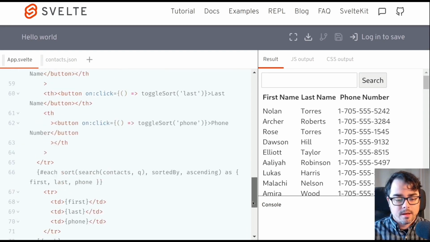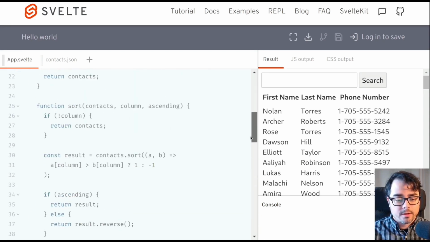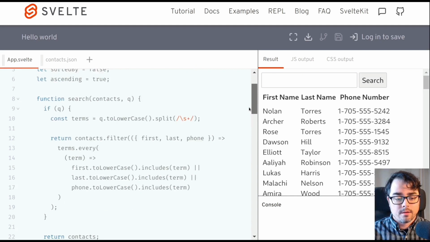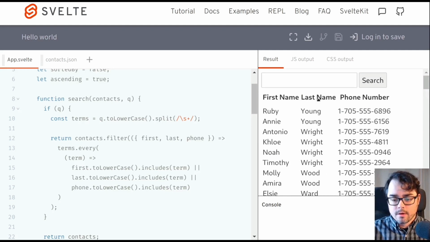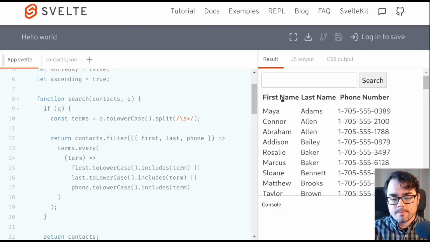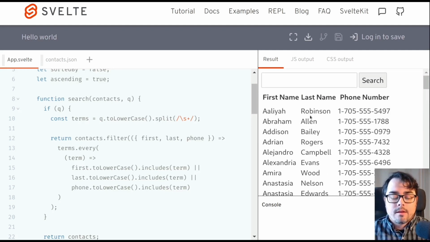I have a basic table. I have a couple functions to sort and to search through the table. And so now we can type in here and we get a live search. We can also sort based on any of the columns. And it's working pretty well. That doesn't really help us because we are stuck using PHP on our website.